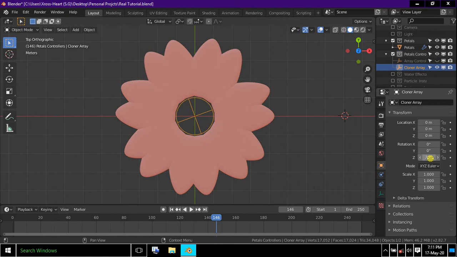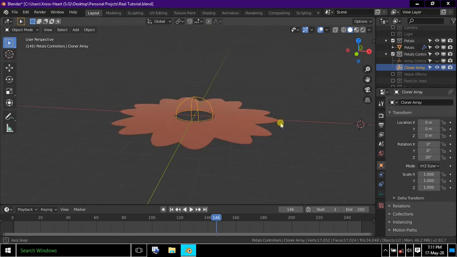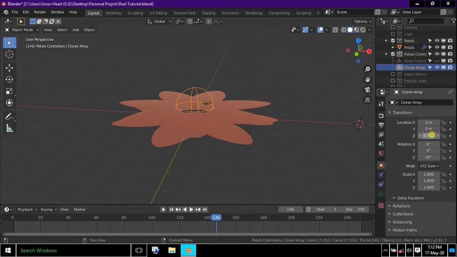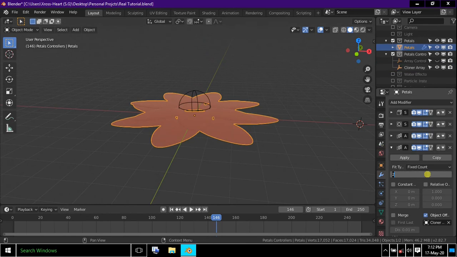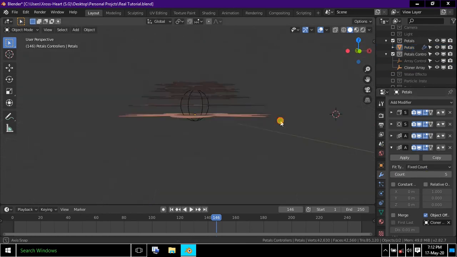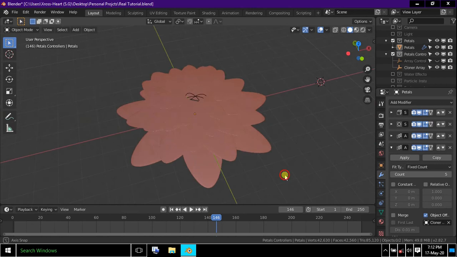Array. Go to Object Info tab and modify the Z-axis rotation to 20 degree, Z location to 0.5 and scale X, Y and Z to 0.840. Then turn up the cloner array count to 5.